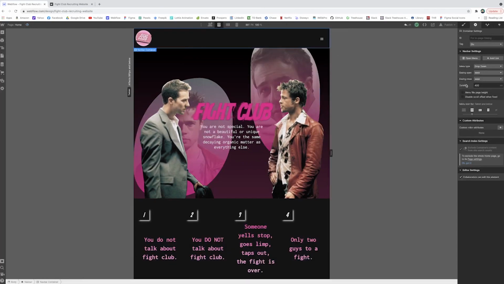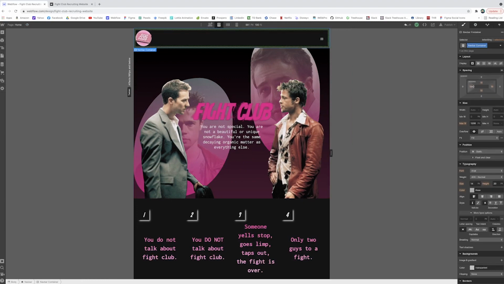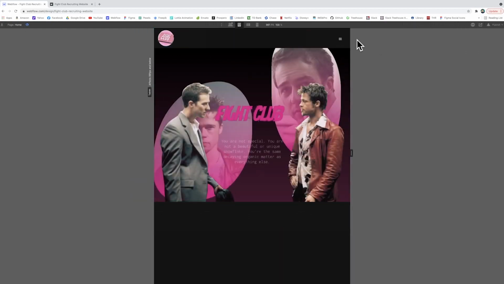And because it's in this container too, we can also add a little bit more padding on either side. Holding down Alt, I can just select both edges here, and maybe I'll push that into about 20, just to give it some breathing room on either side.